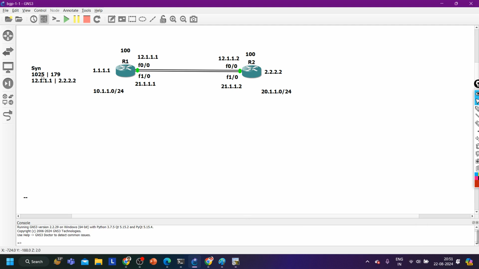Now router 1 will forward this SYN message to router number 2. Router 2 will receive it at layer 1. It will hand it over to layer 2. Layer 2 will check the destination MAC. Then it will hand it over to layer 3. Layer 3 will check the destination IP. The destination IP will match. It will hand it over to layer 4. Layer 4 will see that this is a BGP message, right? The destination port is 179. Let me generate SYN plus ACK.